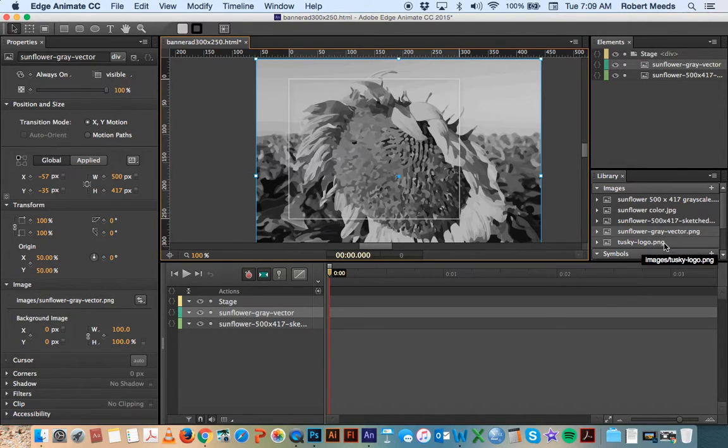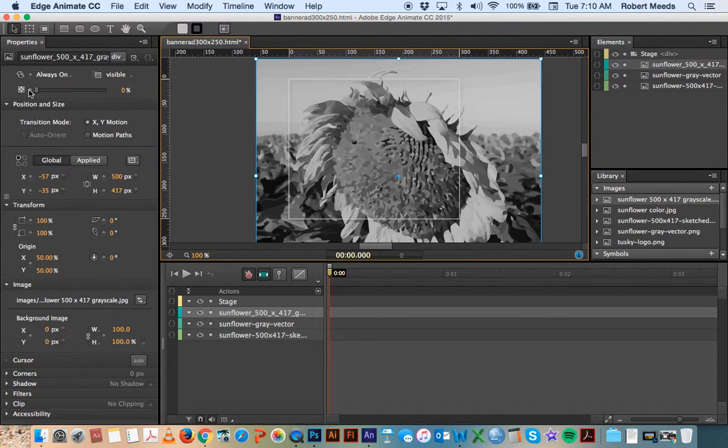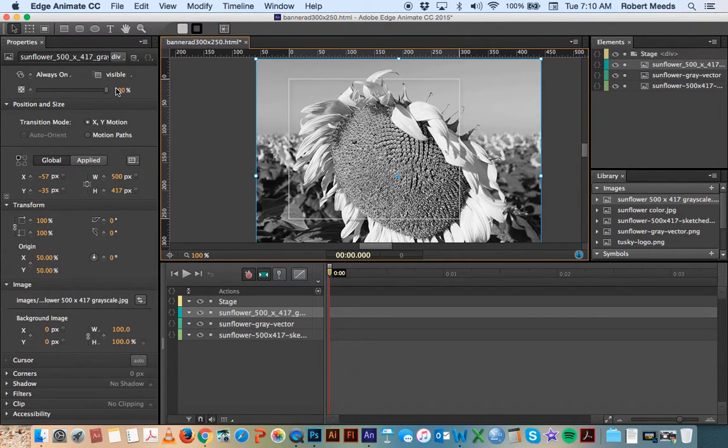Okay, same thing with the next one, which would be the grayscale. Got that one set just about right. Take the opacity down so we can look at it. Looks like they're lined up.